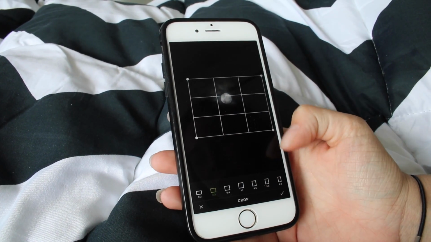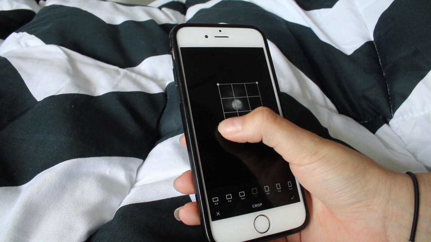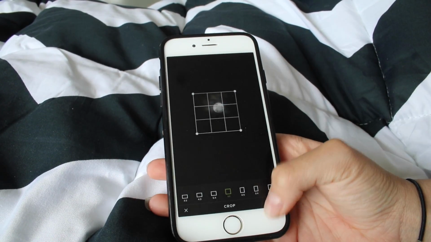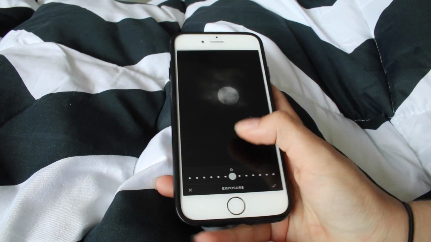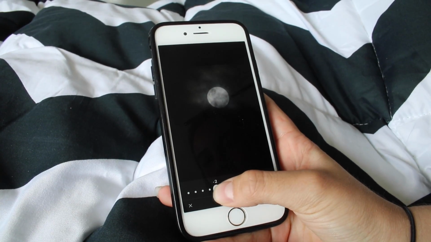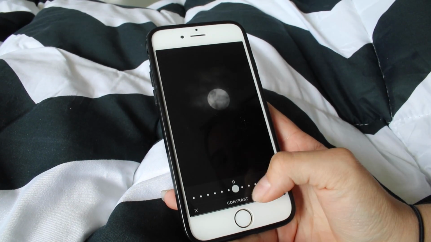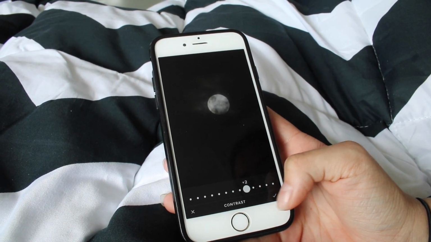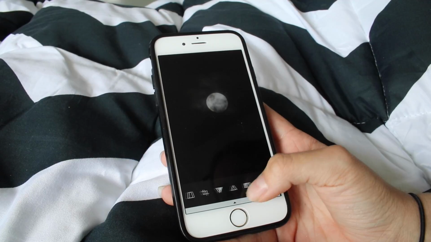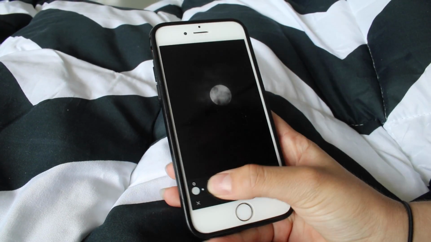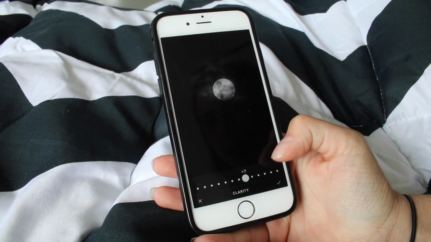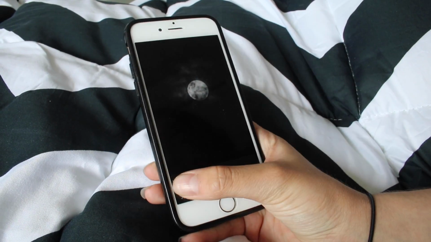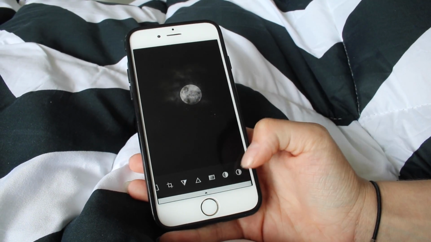I'm going to crop it square for Instagram, like that. Then I'm going to change the light so that it's darker, contrast up. I might change how the clarity is so that you can see more of it. I'd sharpen it so that you can see more detail all the way.